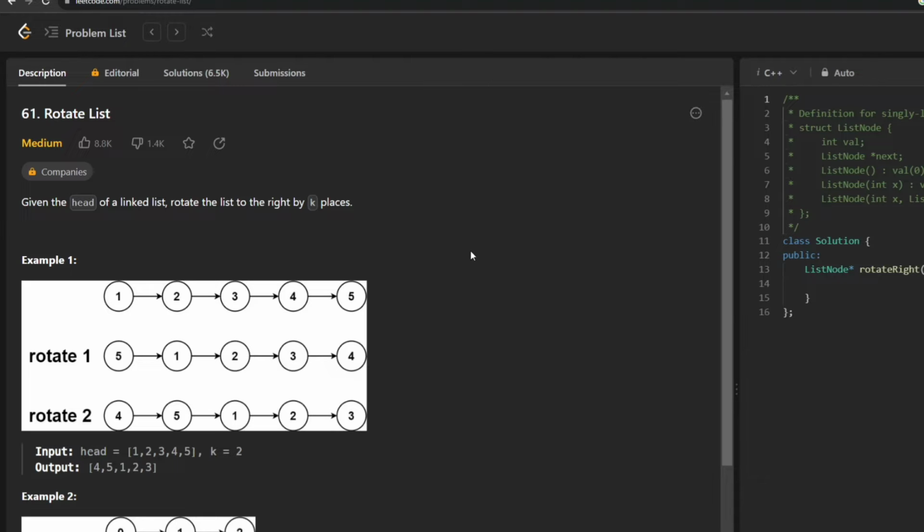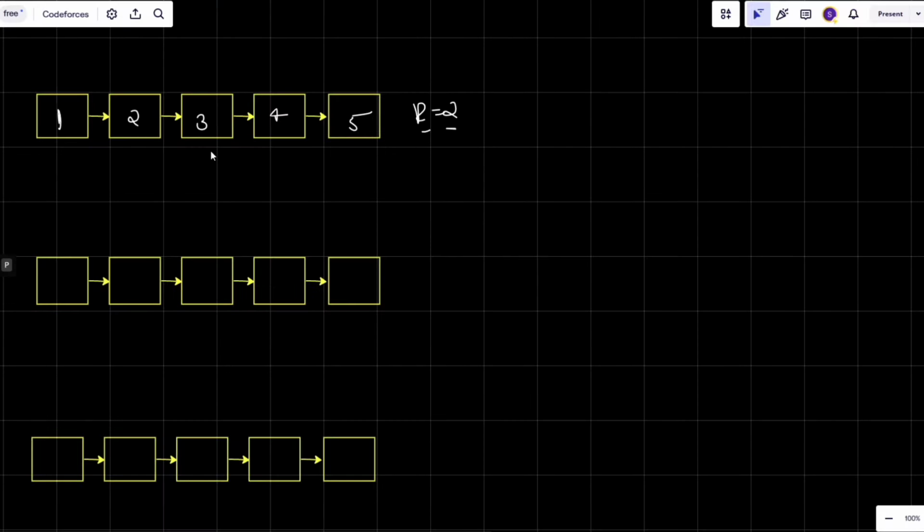Okay, so the question states that we are given the head of a linked list and we are supposed to rotate the list to the right by k places. So let's understand with the help of an example what the question is basically saying. We are going to use this example where the value of k is 2.